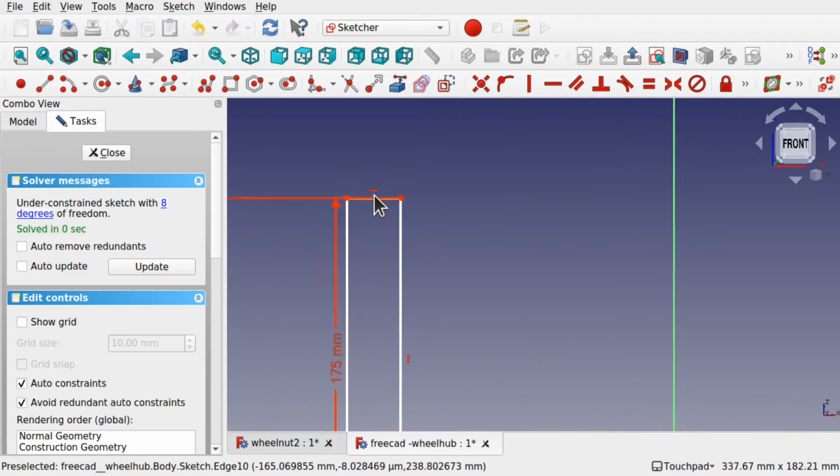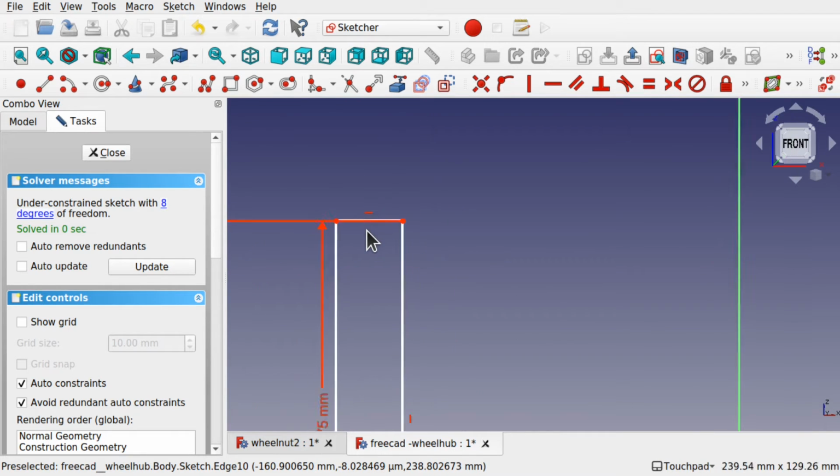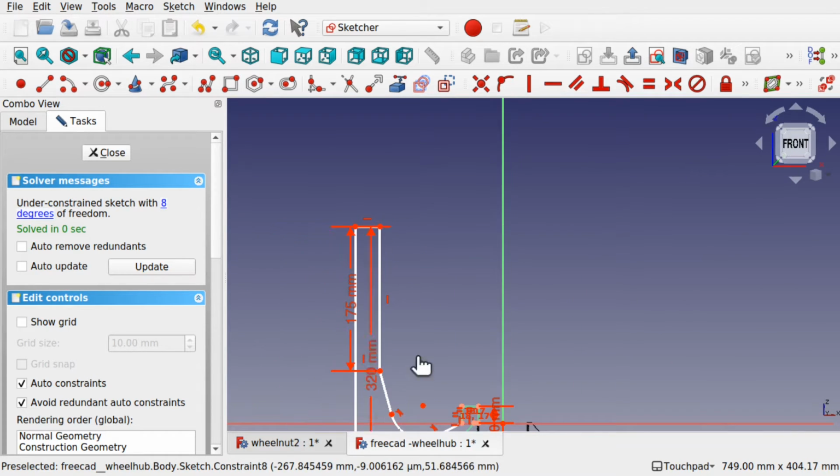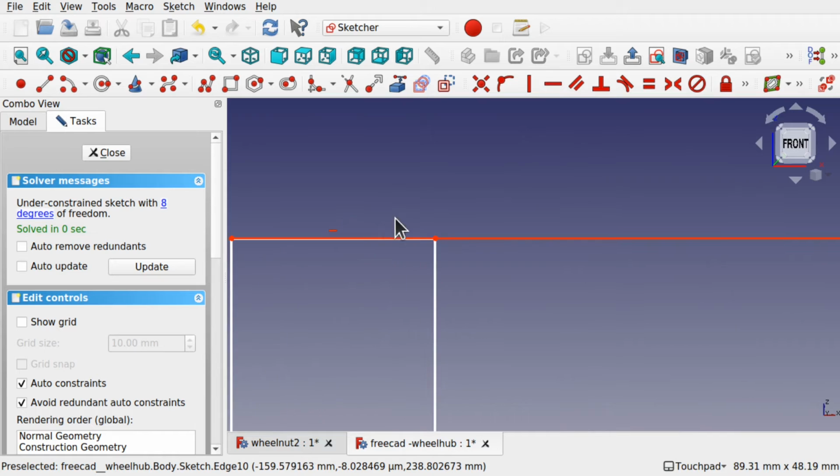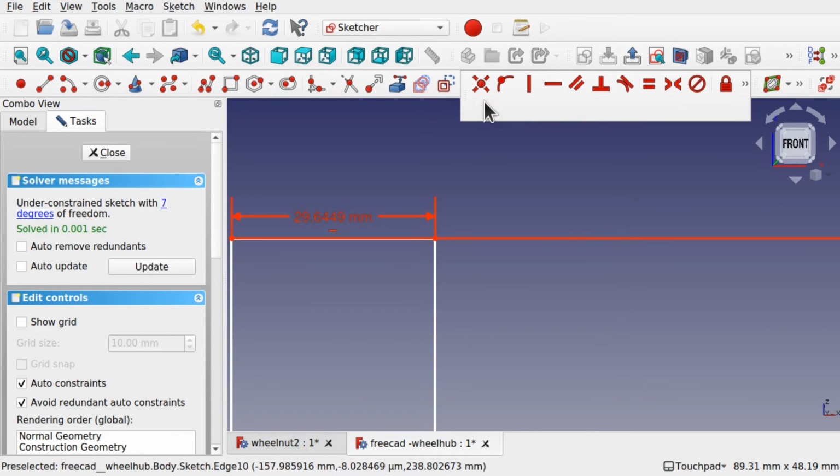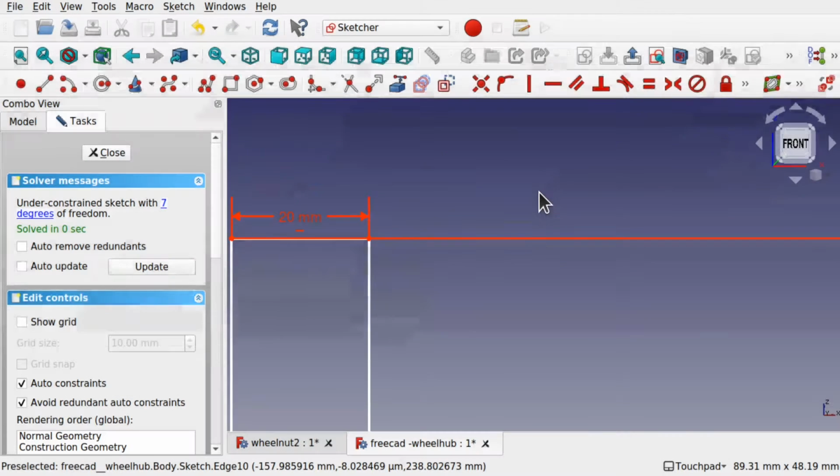Let's come up to the top and set some length in here. So let's move this one out of the way, and this one, and come in and set the length. Set that to 20 millimeters.